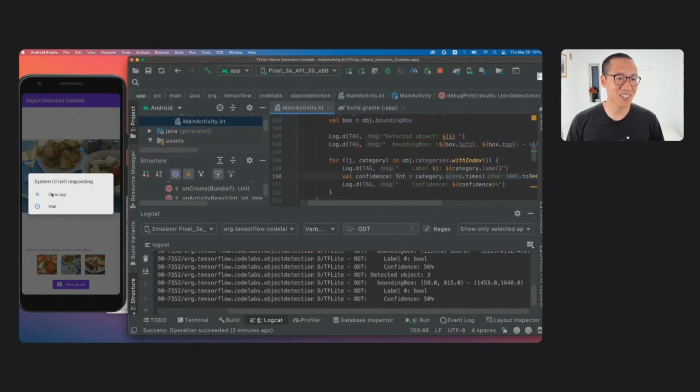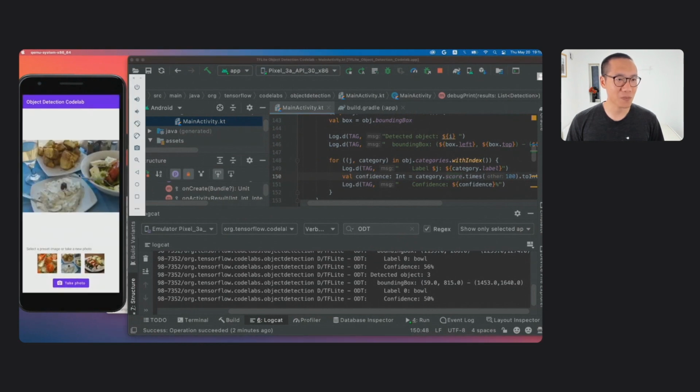Don't worry about these issues. It looks like there's some problem with my Android emulator, but it has nothing to do with our app here. And you probably won't see it if you run on a physical device.